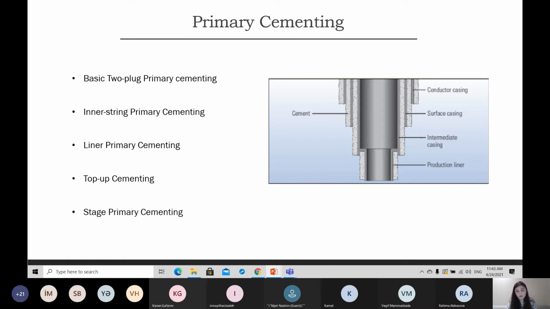The second one, inner string primary cementing. It is usually used if we cement conductor, or if we are cementing surface casing and just one below the first intermediate casing, because they are large holes and large casing size, about 22 inch. So in those sections we are sometimes using inner string primary cementing. We have liners, so liner cementing, top up cementing. If we have any deficiencies getting the top of cement to surface, we are using top up. And stage primary cementing in challenging formations if we have a problem with hydrostatic. Let's go one by one.